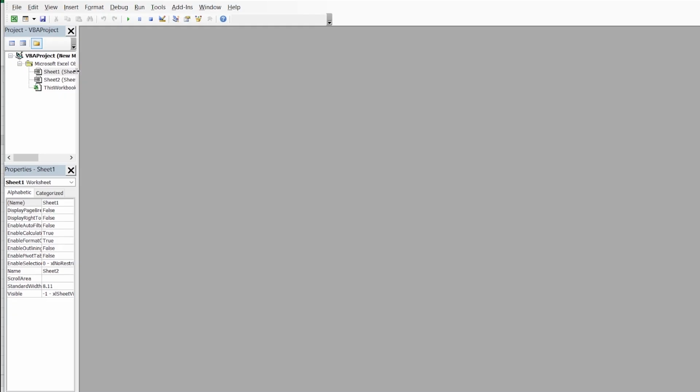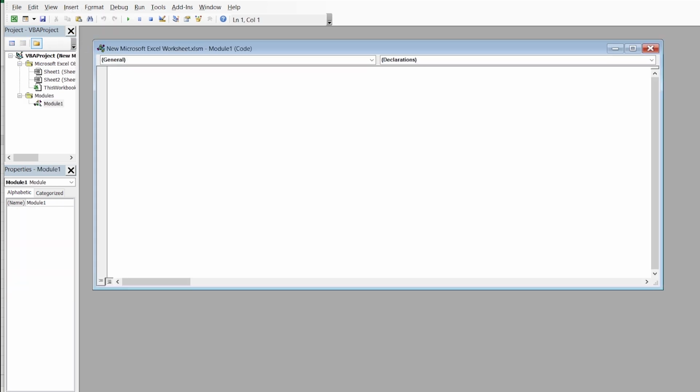Here we are going to write our VBA code. Don't forget to create the module. Go to Insert and choose Module. So, here we are. Let's go.